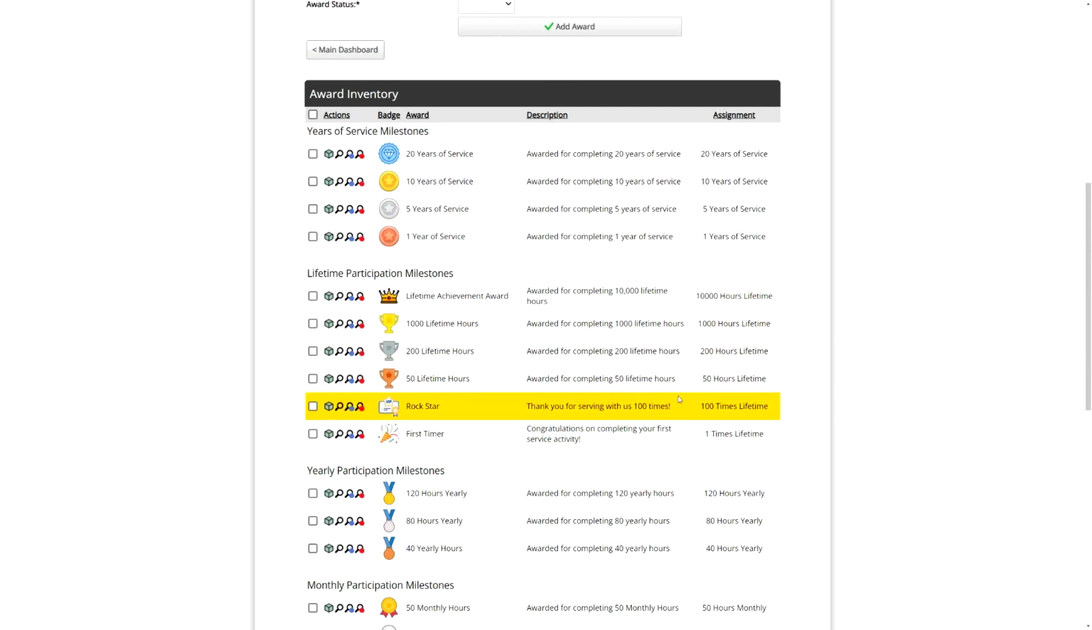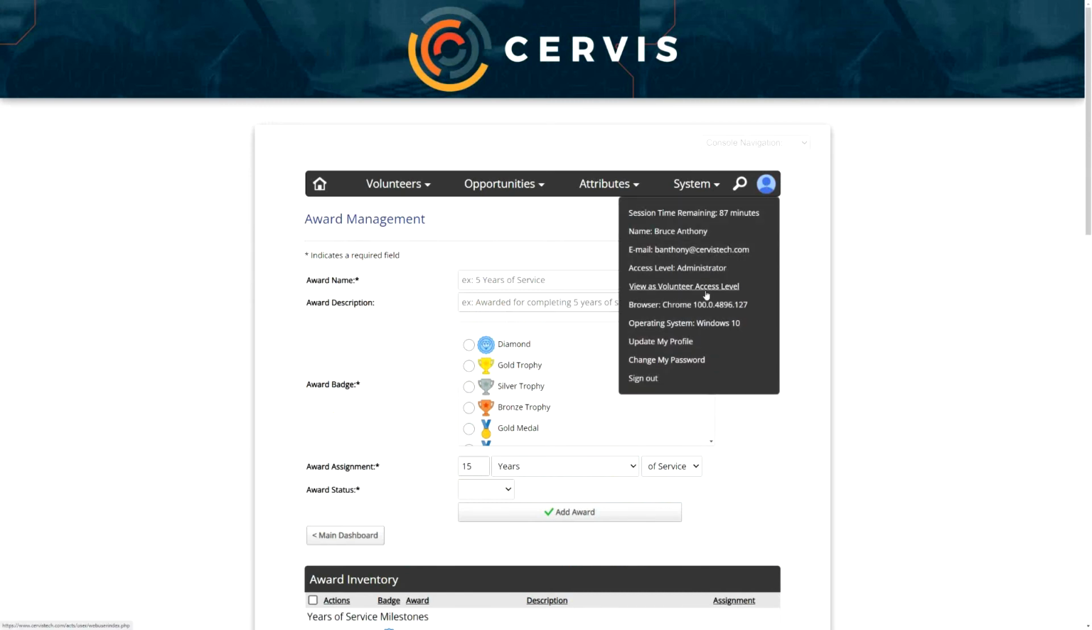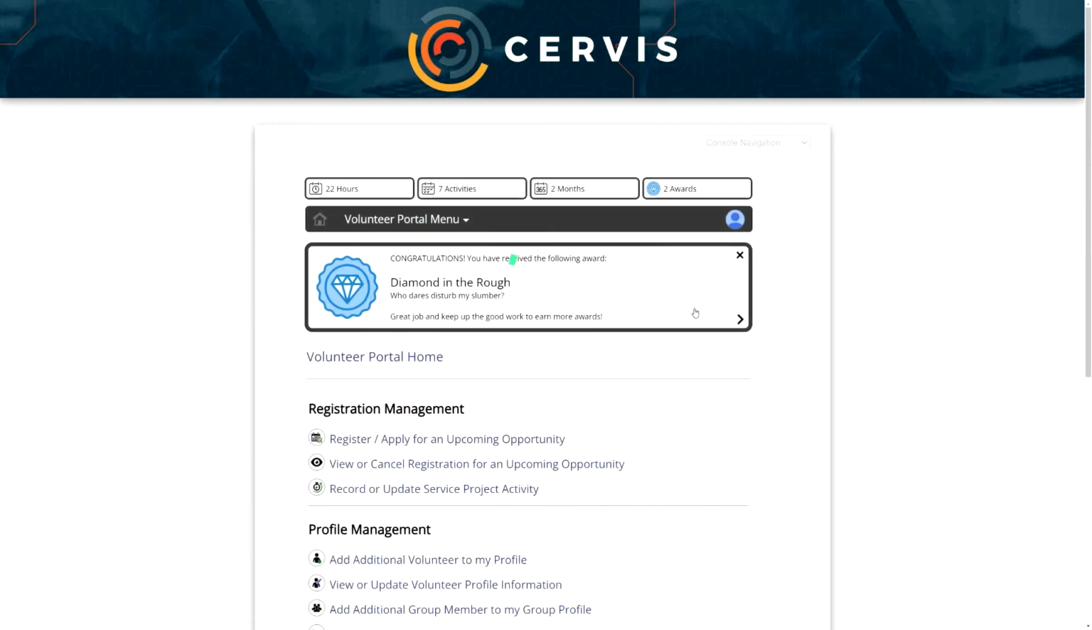But when a volunteer does receive an award, that'll show up on their profile. I'm going to switch to the volunteer perspective here. In this profile icon at the top, you can view as a volunteer. So even though I am an admin in the system, this is kind of a handy trick. You can view the system as a volunteer access level if you want to. But when you switch over to that, you can see if I have recently earned an award and haven't yet noticed that, I'll have this banner at the top of the page here, and that'll tell me what the award is and any descriptions with that.